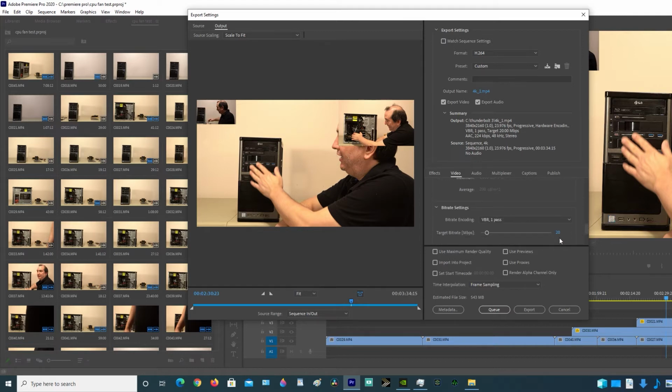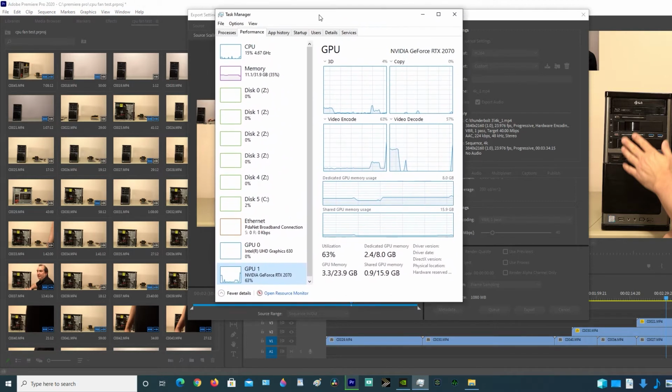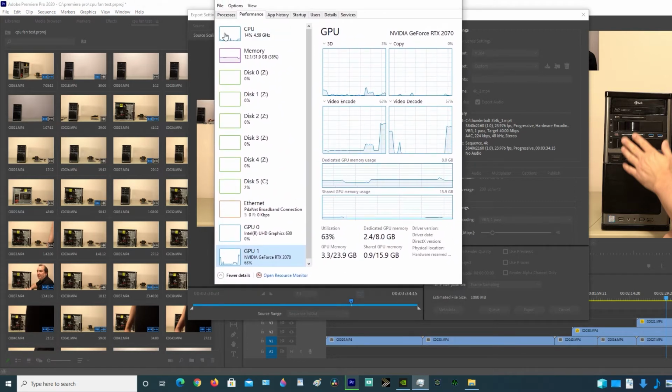I could set this at 20. I could set it at 40. I'll just set it at 40 so people know I made a change really quick. Now I'm going to hit Export. If I bring Windows Task Manager down here where people can see it, look, the CPU is hardly being used at all. The GPU is being used quite a lot. We can see it's doing video encoding and decoding both. This is exactly what we would expect if things are set up 100% correct.